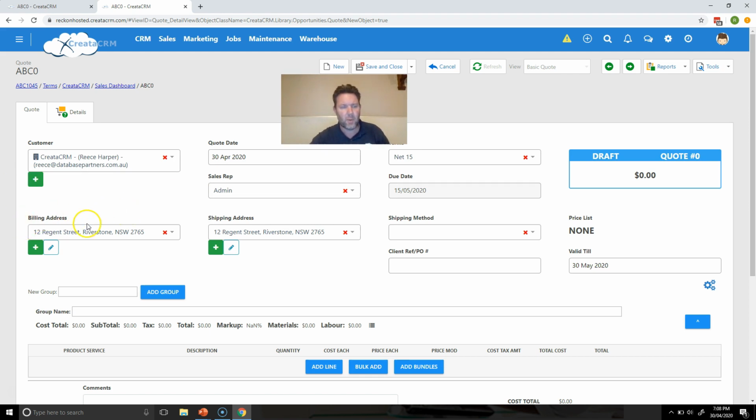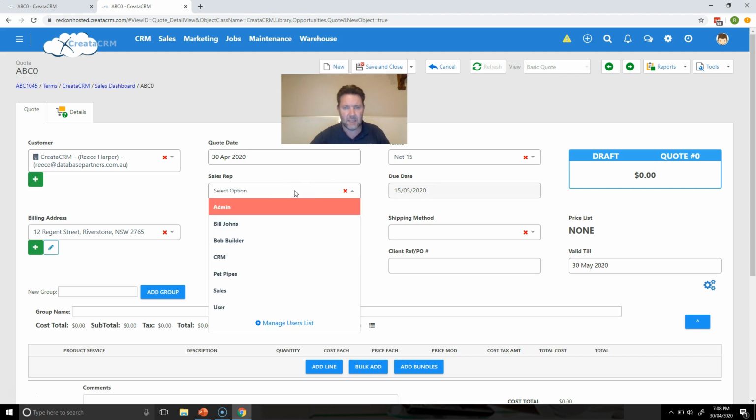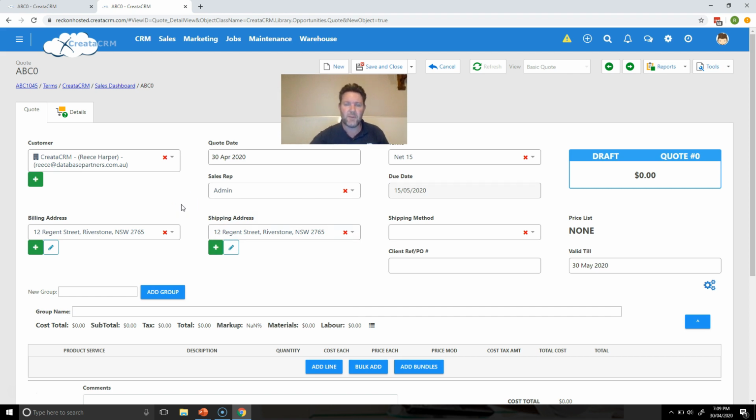Now it will pre-populate the billing address and the shipping address across here and change the terms, because this company is a good payer and we're giving them an extra 15 days to pay. The due date will then do the calculations as well. The sales rep is usually by default the person creating the quote, but if you've got admin staff, you can change it to another person in the organization who can follow up, because we have automatic reports that can send an email out and give people reminders as well.